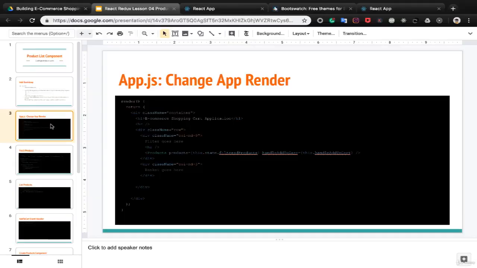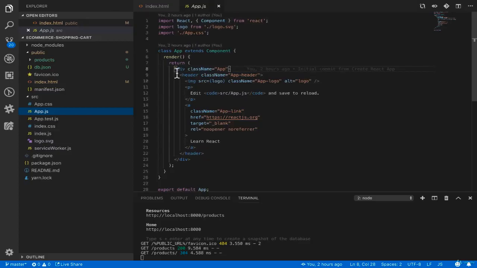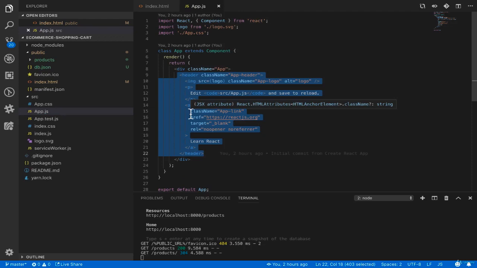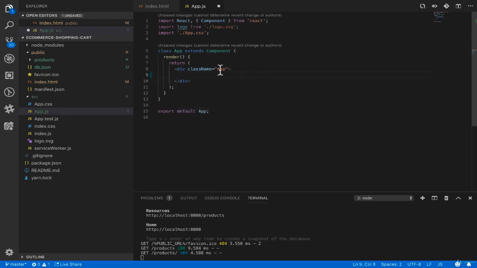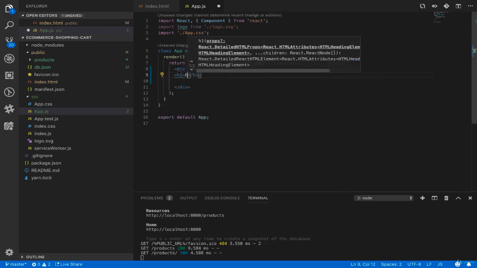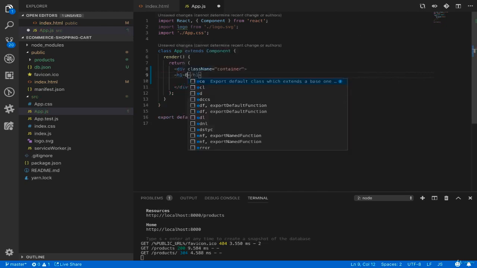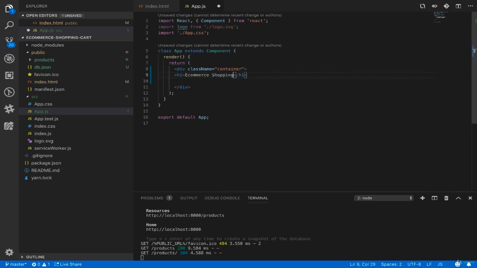Before the title, add the Bootstrap stylesheet from Bootswatch. The next change is in the render method of App.js. Here, let's get rid of these tags and change the class name to container. And inside the container, create an h1 tag with this title: e-commerce shopping cart application.